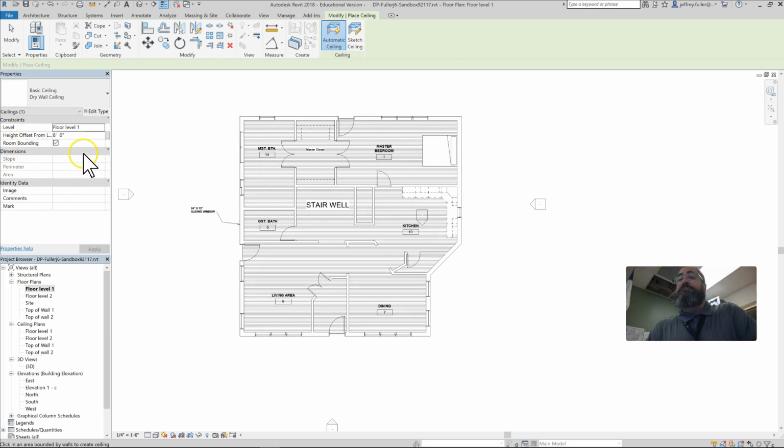Okay, so right now, height offset from level, or basically from the floor level. Here my base constraint is floor level 1, and it's offset 8 feet above that. Most of my ceiling is going to be 10 feet. So before I change it, I'm going to go ahead and put ceiling in the rooms that I know are going to be 8-foot ceilings. And that's just really 2. Well, actually 3. The guest bath.